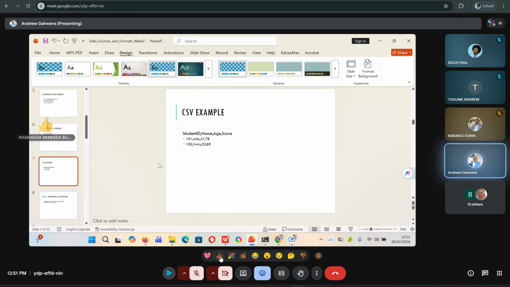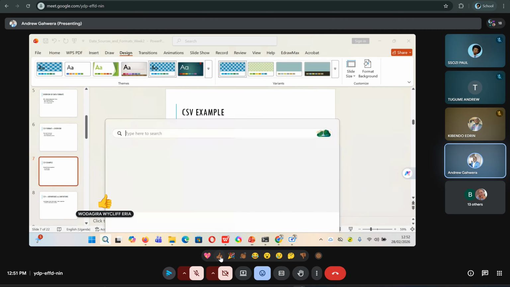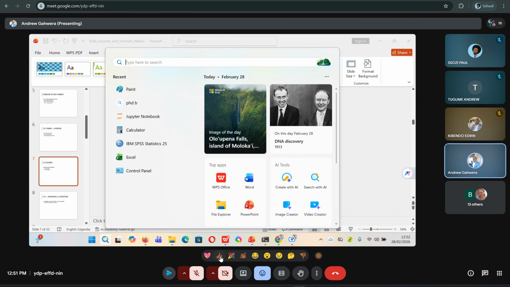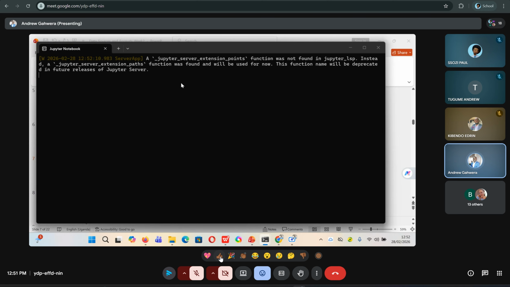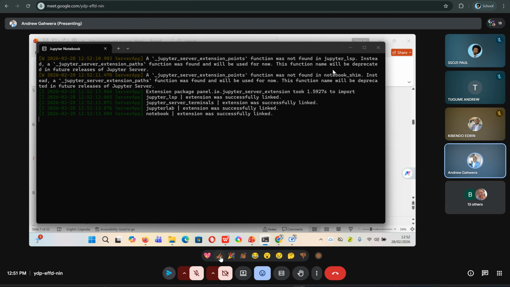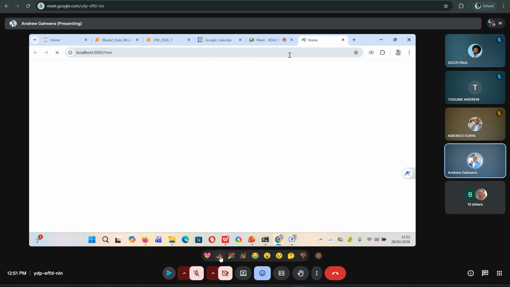So if we have done so, you can now go to the start menu, then click on Jupyter. If you click on it, it's going to open that command line window there. Then of course this window will open on this side.